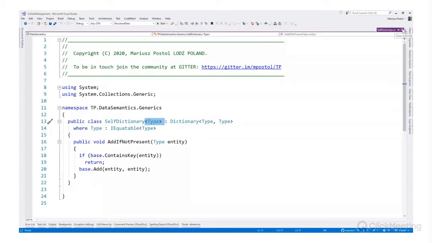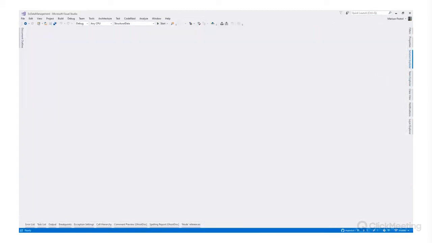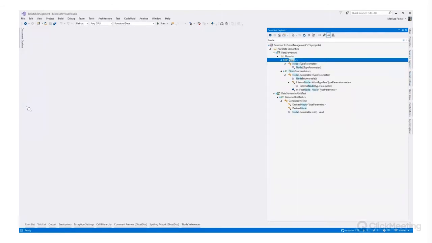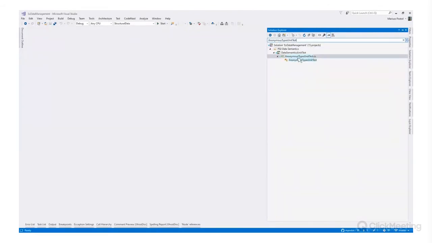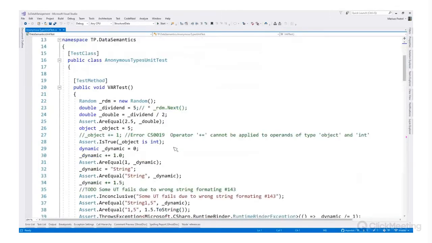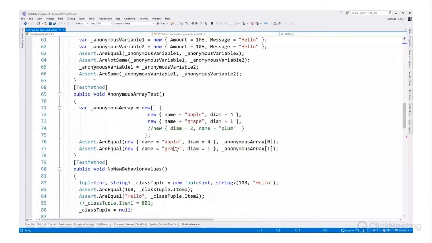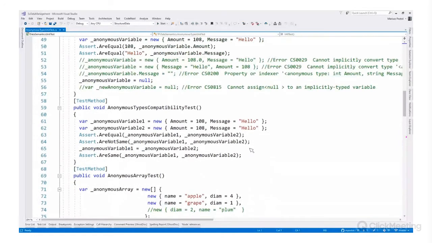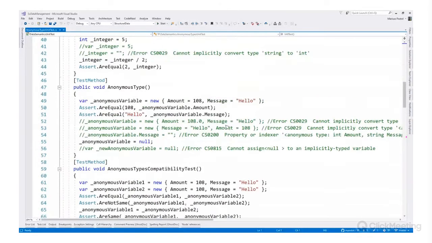So let me close all this stuff and go to the anonymous type. Actually, anonymous type is defined in the unit test. Here we have unit test, so we can see that I'm using unit test not to check the correctness of the code, but only for demonstration of the main features of the anonymous type.